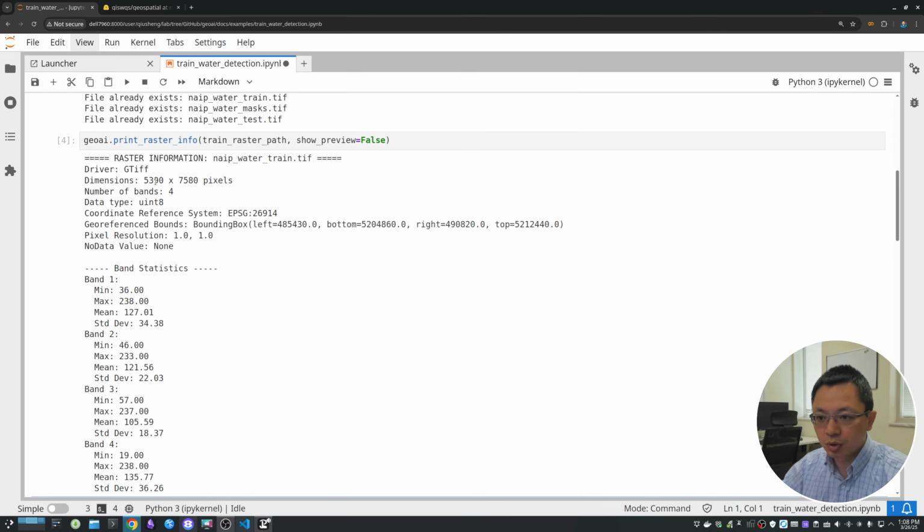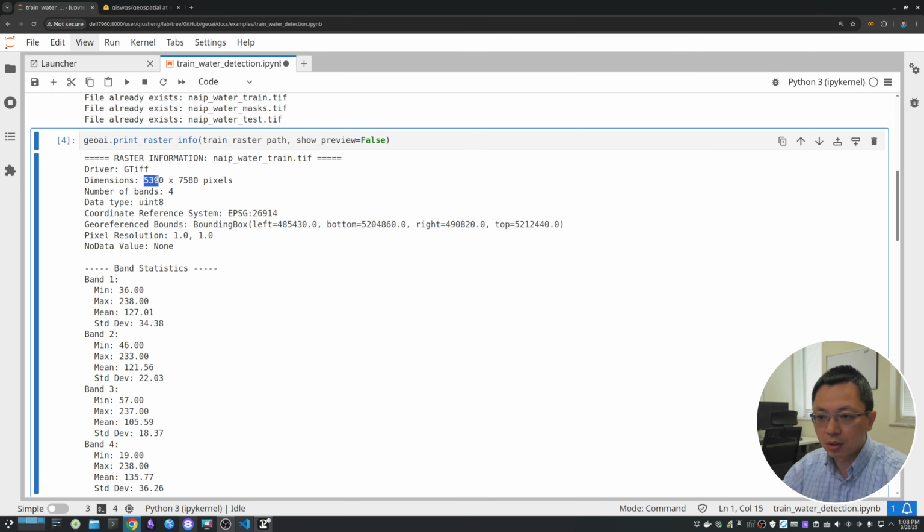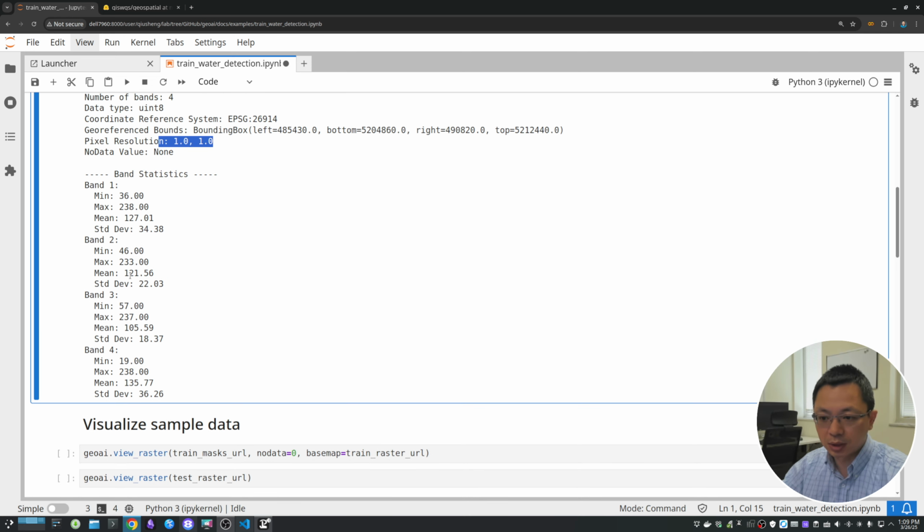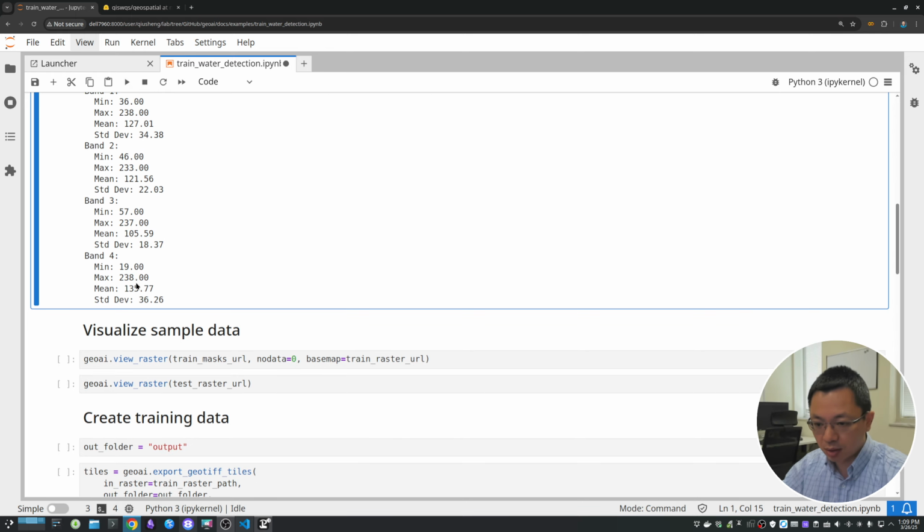So this particular imagery has 5,390 rows and 90 columns. So this is X, this is Y, this is how many rows, this is how many columns. It has 4 spectral bands. And this is UTM projection, 1 meter resolution. You can also see some of the basic summary statistics in here if you want to.